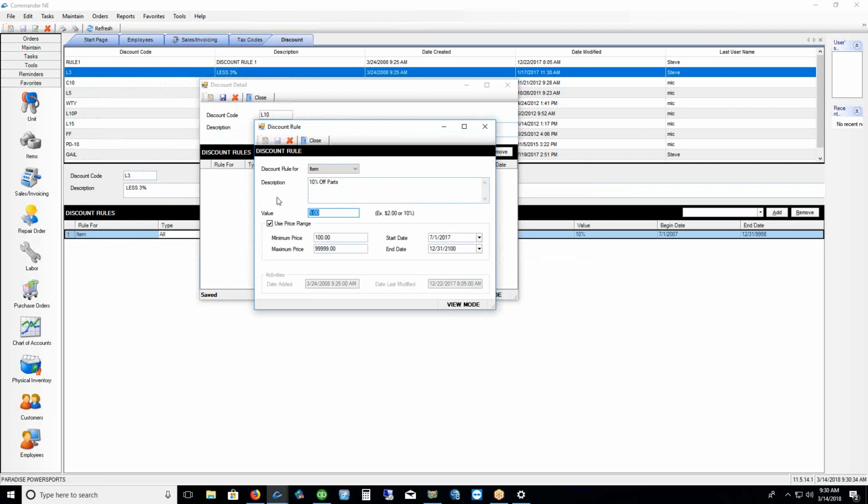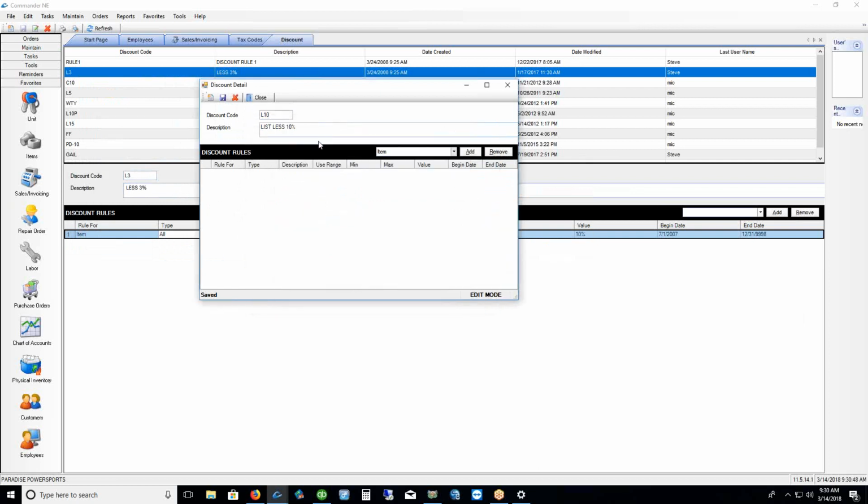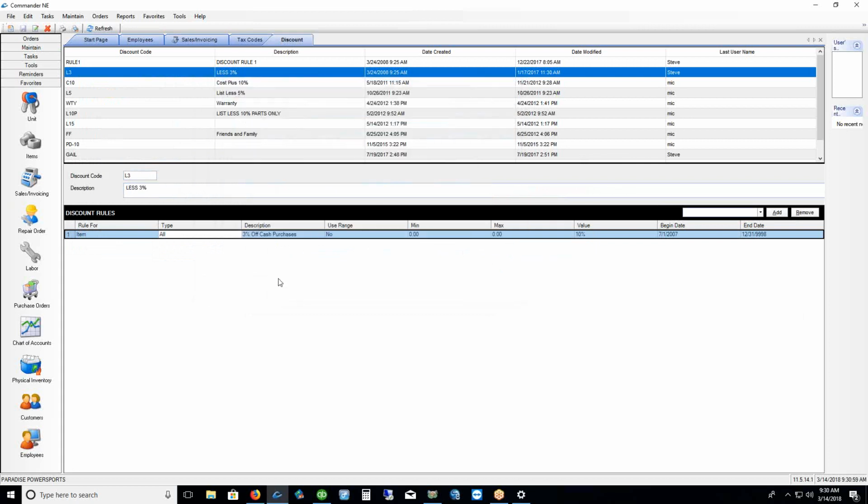So if I was looking to do a 10% discount, I would simply put in here 10, maybe 0.0, put a percent sign behind it, and then save it. And that, of course, assigns that value, add it, and now I have a 10% discount applied to my L10 discount code, and save it. And that's how we set up a discount code so that we can use it.